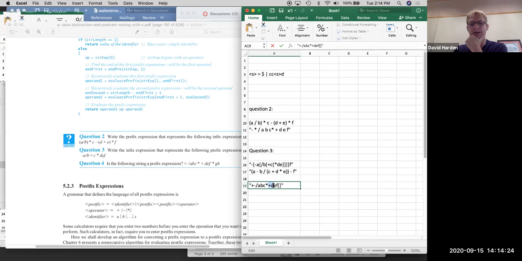Then I've got plus DE. That's going to be a complete sub-expression, so I'm going to block that out with square brackets. Then I've got star with a left operand, and then the right operand would be the F. So I could block that out and call that an operand. Then I've got divide AB, so I'm going to block that out and call that an operand. Then I've got minus operand C, so I'm going to block that out and call it an operand.